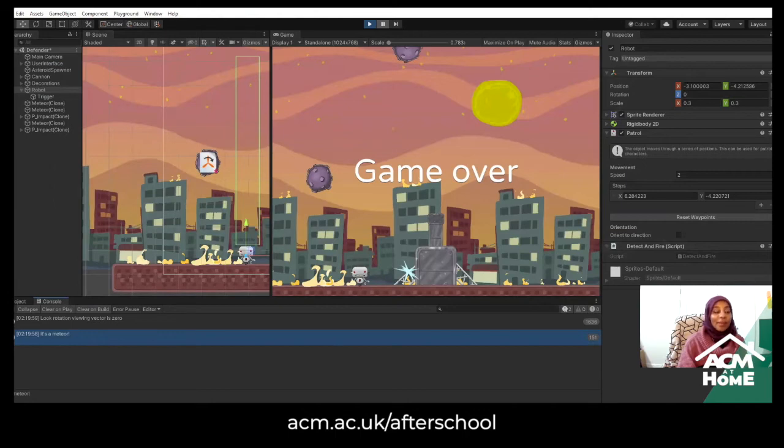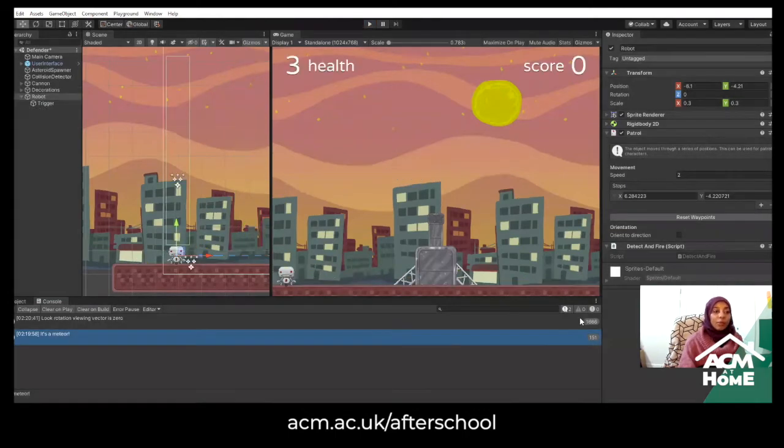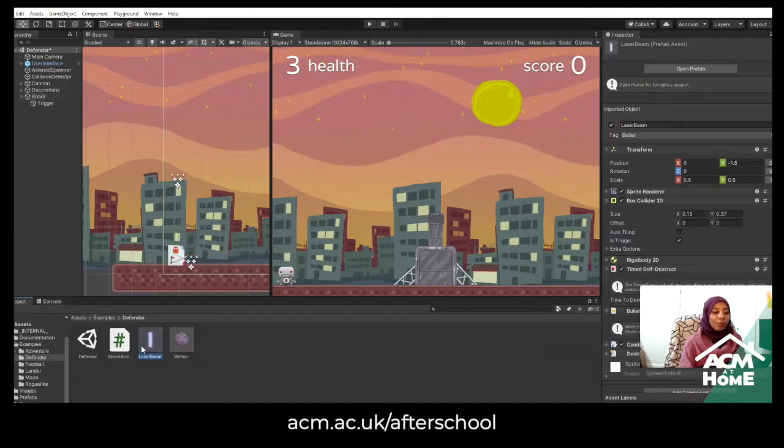Now the next step is to do something about it. So the next step would be to react. Now that we have detected a meteor, let's shoot at it. We'll be using the bullet prefab here as a blueprint.